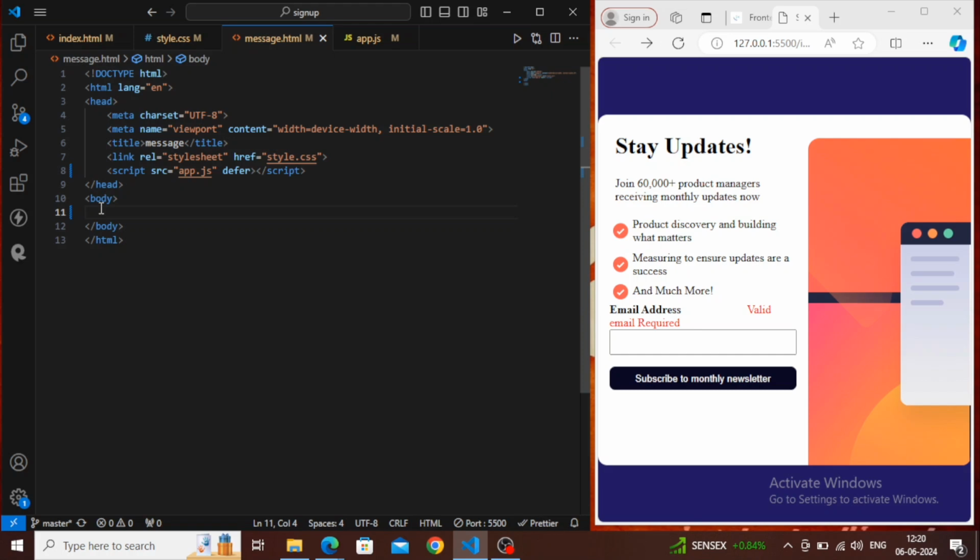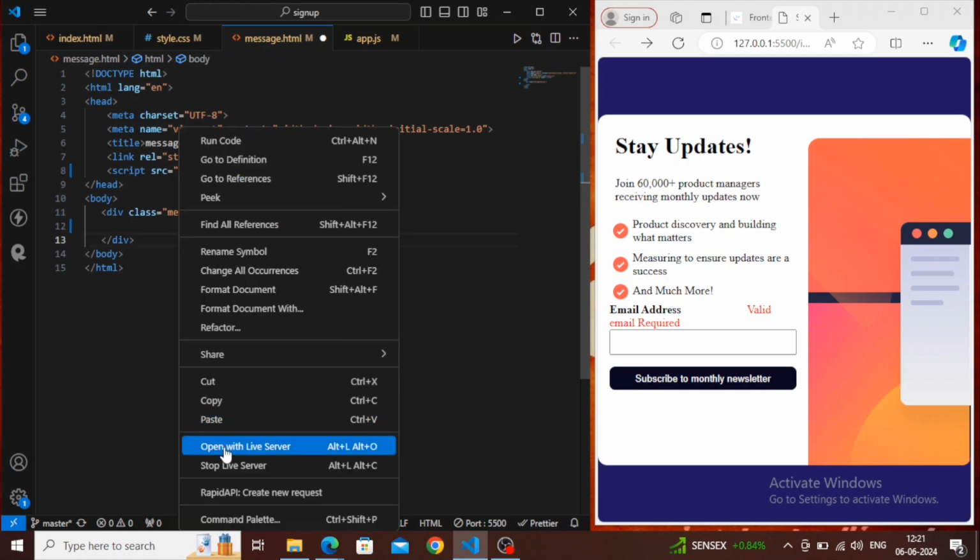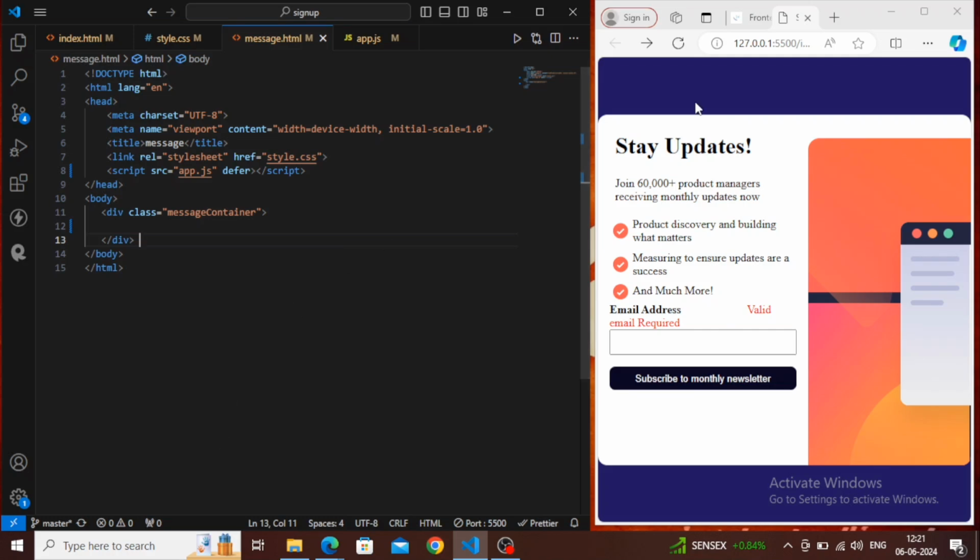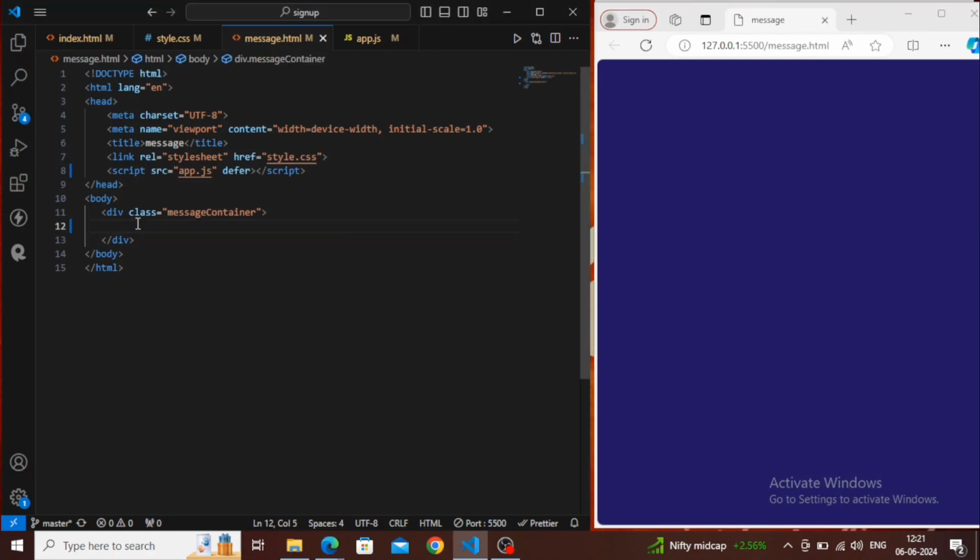And here we will create one div with its class name message container, and inside this message container we will have all of our contents. So let me open this also. Let me write the other codes. So inside this we will have one image, that icon image, but this time it will be a little bit bigger in size.